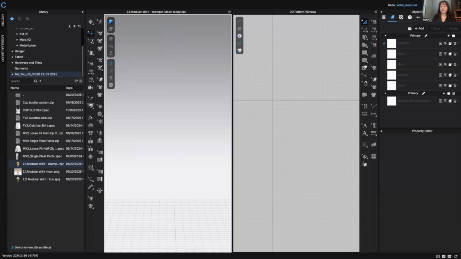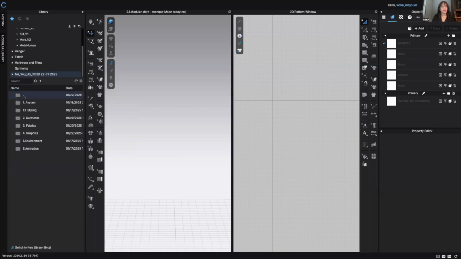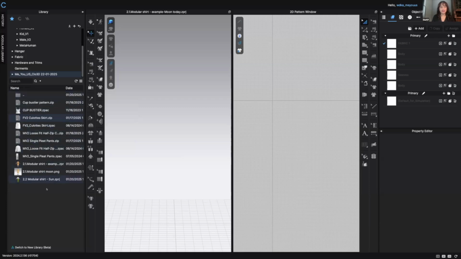So let's get back to the file. We learned about bringing the avatar in, how to use the modular library, and we also mentioned that you could download garments and accessories from CLO. In this case, we are going to go to the MIUAS file, and then we go to number 2, garments. And here you see that we have prepared some files.